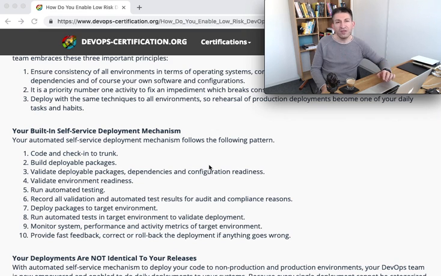And your automated self-service deployment mechanism follows the following principles. Number one, code and check in to the trunk. You never check in a development branch in your code repository, keep your code there for weeks or months, and then try to merge everything, because merging the code from a development branch to the trunk is your enemy. You have to stop this habit unless there is really a legitimate reason to do so. So you must do your development as much as possible on the main trunk. So this is principle number one.